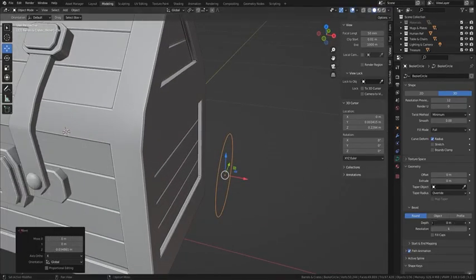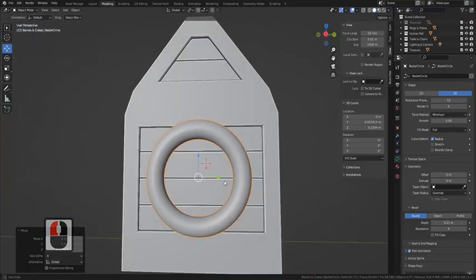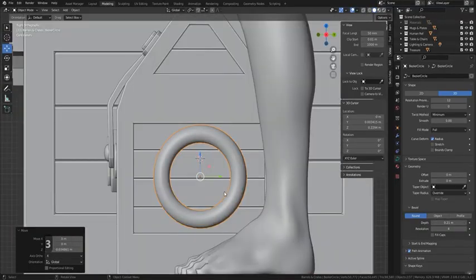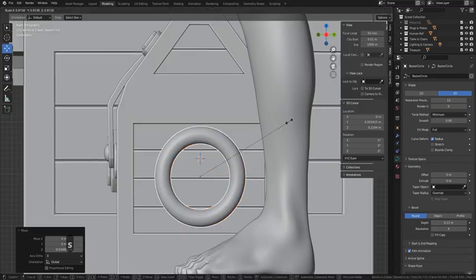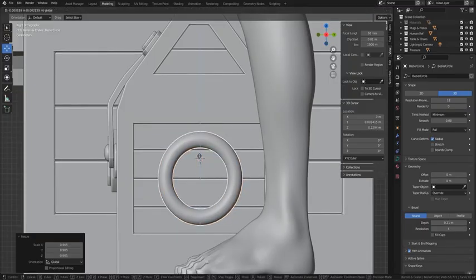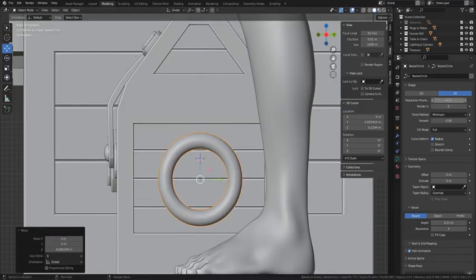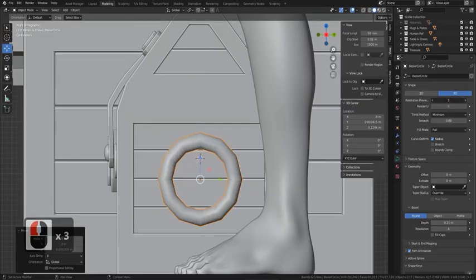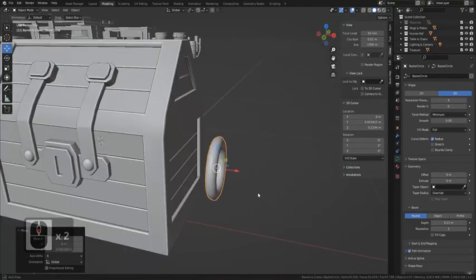I'm going to turn up the actual depth first. And then what I'm going to do is I'm just going to make sure it's still thin, so you can see maybe a little bit too big at the moment. Bring it down like so. Turn down the resolutions and then turn them back up to something like 4. Turn down the resolution of this depth here, and there we go.